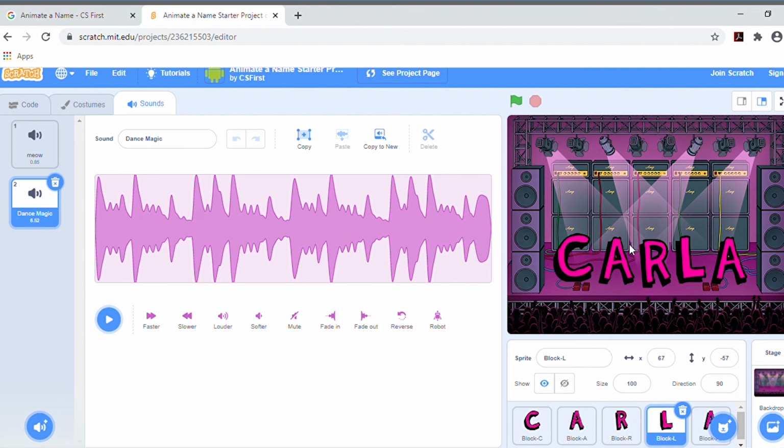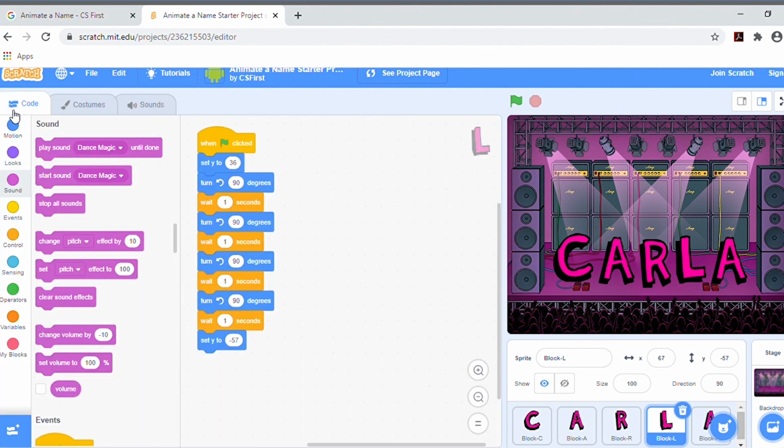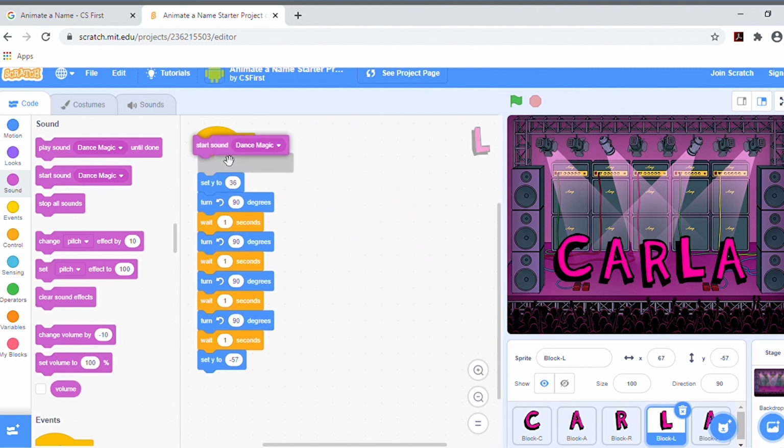Now I'll go back to the code tab. In the code tab, I should be on the sounds section. In the sound section, I'm looking for a code block that says start music. I'll click on it so that it appears in my code window. I only have to do this for one letter in my name, because the music will play anytime I click the green flag. And I have that green flag button on every single letter.